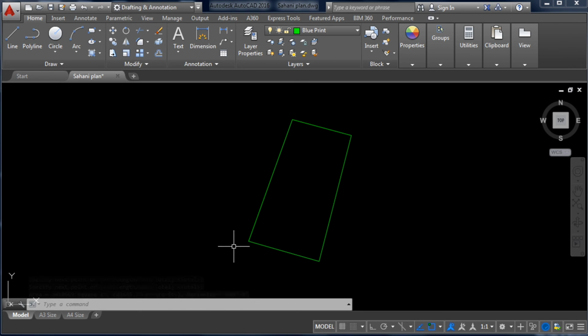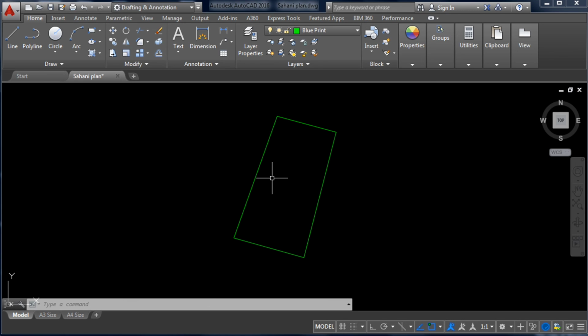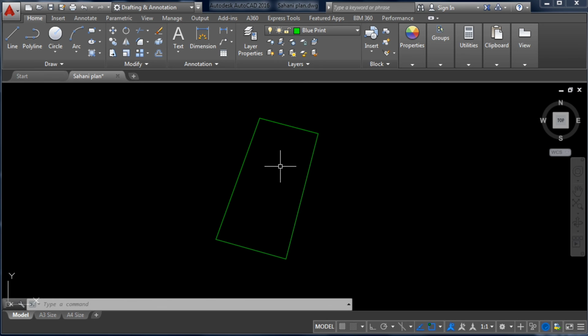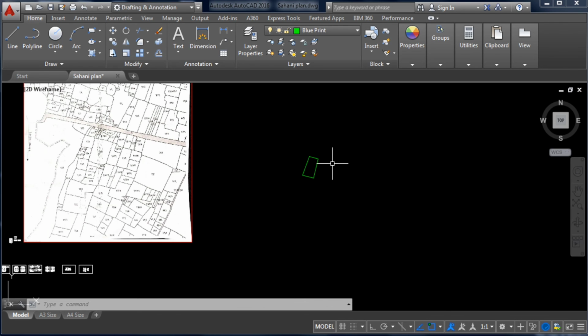So guys, in this way we can calculate the area of this plot. I hope you understood this method, how we calculate the plot area from this blueprint.